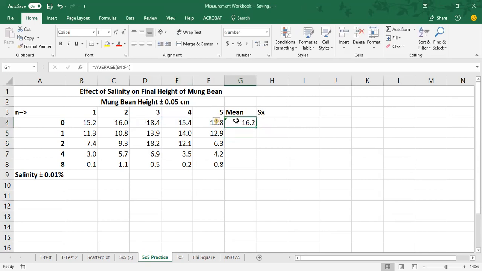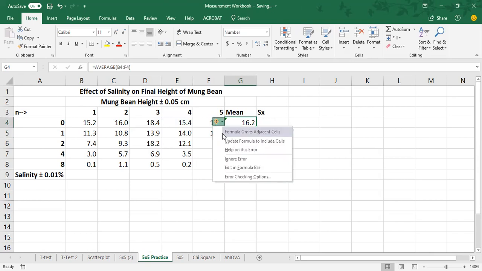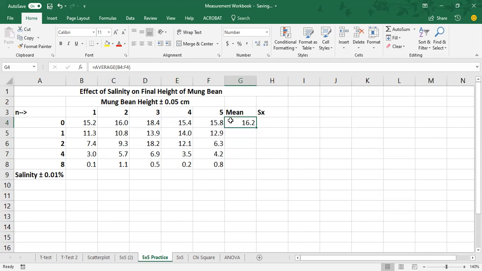Now you'll notice I got an error message. So if I hover over it, it says formula omits adjacent cells. So this is Excel telling me, didn't you want to include the 0 over here? Well, no, I didn't. Okay, the 0 is a label for how much salt was in that solution. So I'm just going to hit ignore. You can leave a little green flag there if you'd like, but it doesn't really matter.